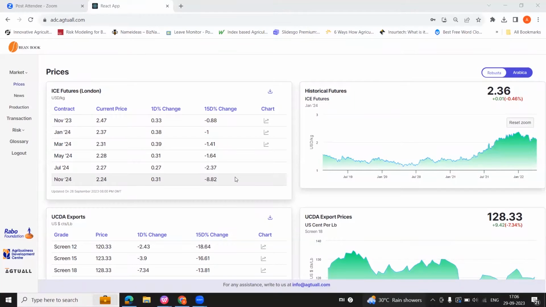In the complex world of coffee trading, managing prices, market news, and risk factors can be a daunting task. But what if there was a solution that could simplify your coffee trading journey? Welcome to BEANBOOK, your ultimate companion in the world of coffee trading.